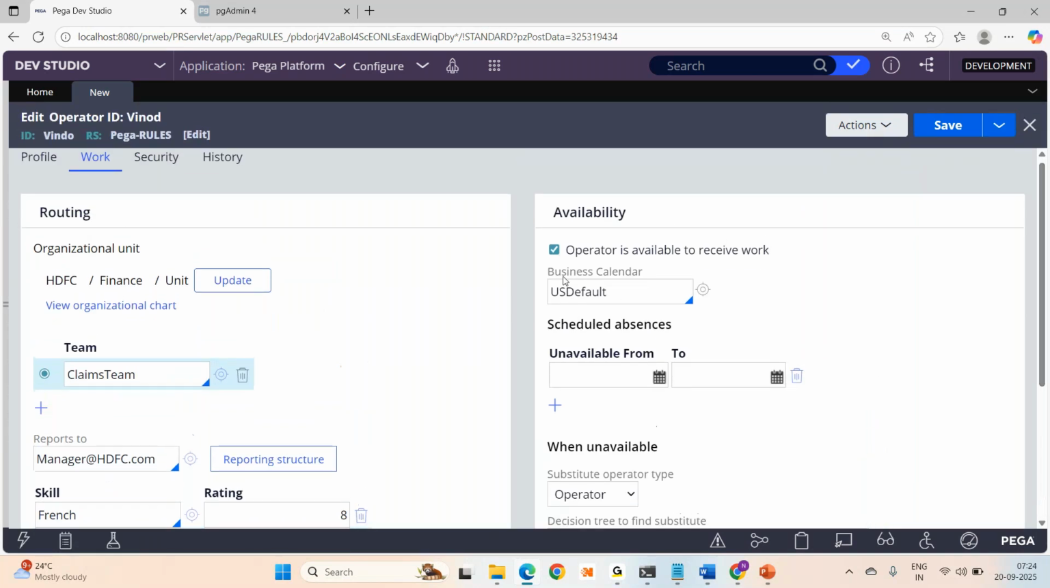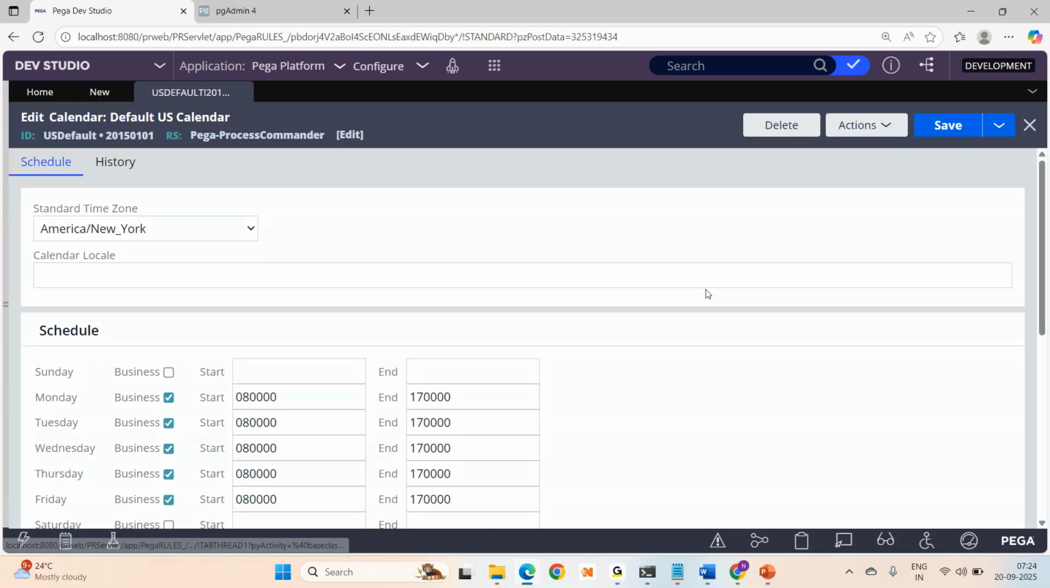Then business calendar. I should know what your working days and non-working days are, what your public holidays and festivals are, so that on those days I will not route any tickets to you or assign any work to you. So we need to put in your business calendar. For every year, we create the business calendar and we map it to the users.